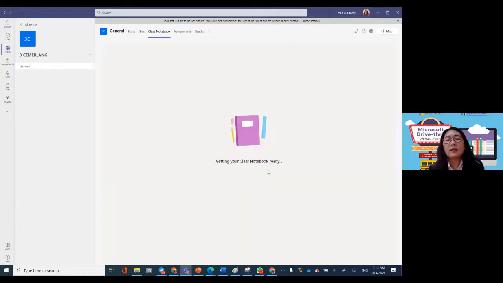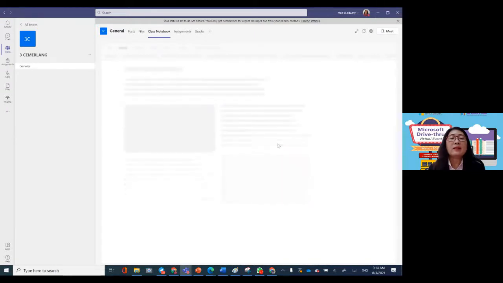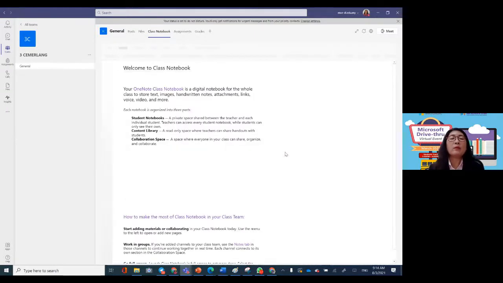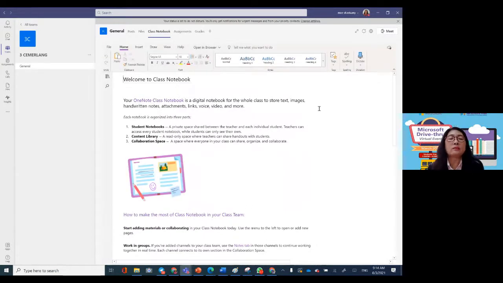So it says getting your class notebook ready. It's doing it for you already, it's on the way. We have to wait for a while. So this is how you create a class notebook. It's loading. Whenever it's ready, it will come out: welcome to the class notebook. When you see this, don't panic. I just want to share my experience with you. The first time I wanted to use a class notebook, every time I clicked, I saw this, so I gave up and didn't want to do anything.